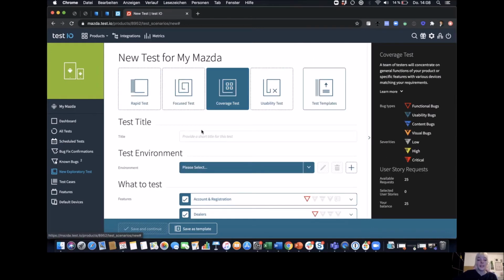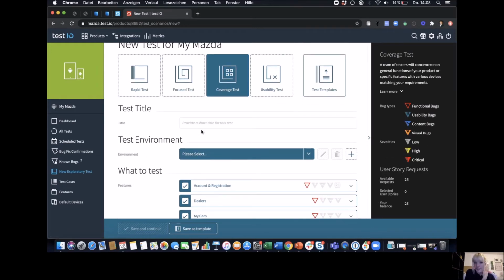The last test type that we have available here is the coverage test. The coverage test covers more than just functional feedback. So if we look on the right, it's not just functional bugs that are in scope, but you can ask for usability feedback from testers, content bugs, if links are broken, or if links don't redirect to the place that they should redirect to, don't work, or anything that will be reported, as well as visual bugs.